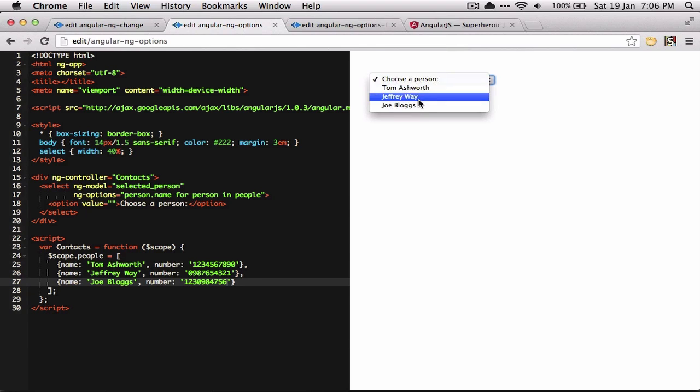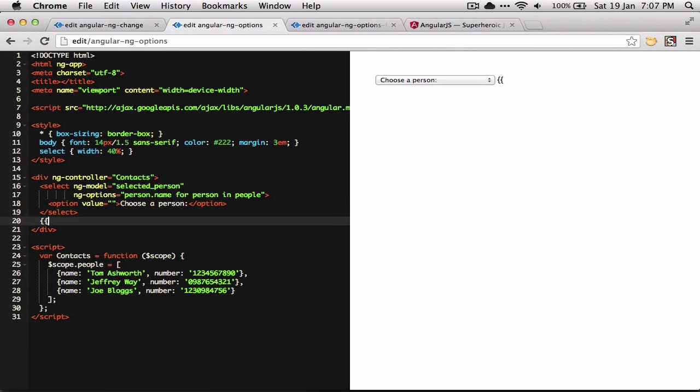Now you can see that Angular has populated our select with these people, and if I add a template to the page that shows us the selected person's name, like selected person.name, then you'll see that when I choose a person, it shows the name of the person I've got selected. If I switch to Jeffrey Way, it shows Jeffrey Way there.